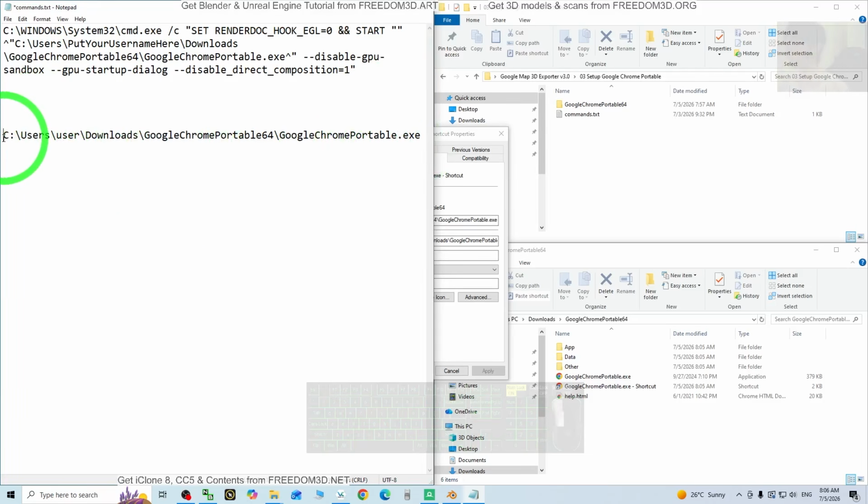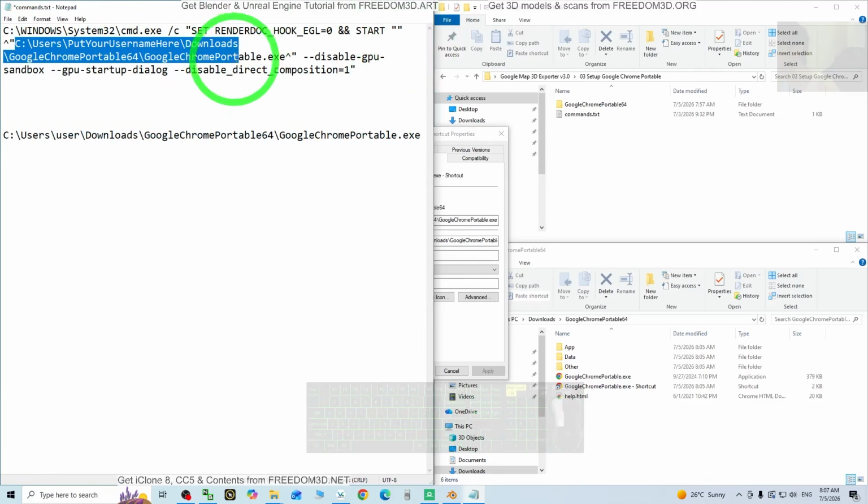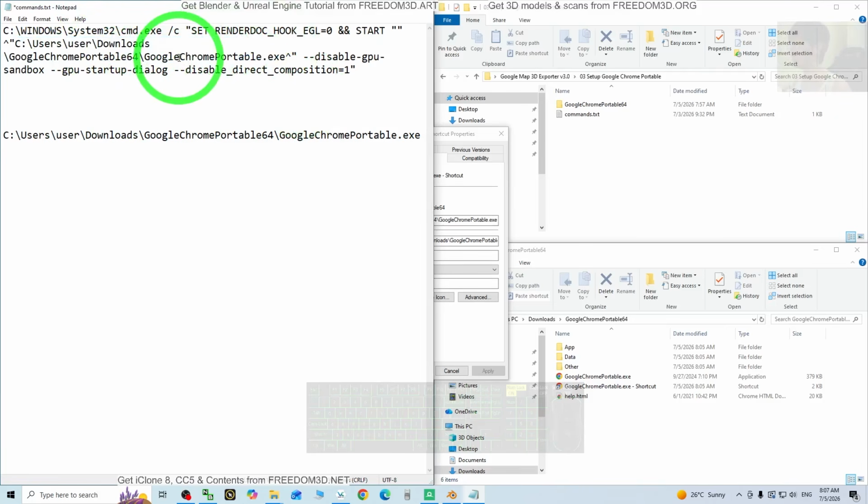This is your Google Chrome portable.exe path. Copy the path, Control C to copy, and replace it from the first command. So you have to replace, start from C to the .exe. Replace this. So Control V to paste it and replace. You are going to overwrite the original path here. So C user download Google Chrome portable, Google Chrome portable.